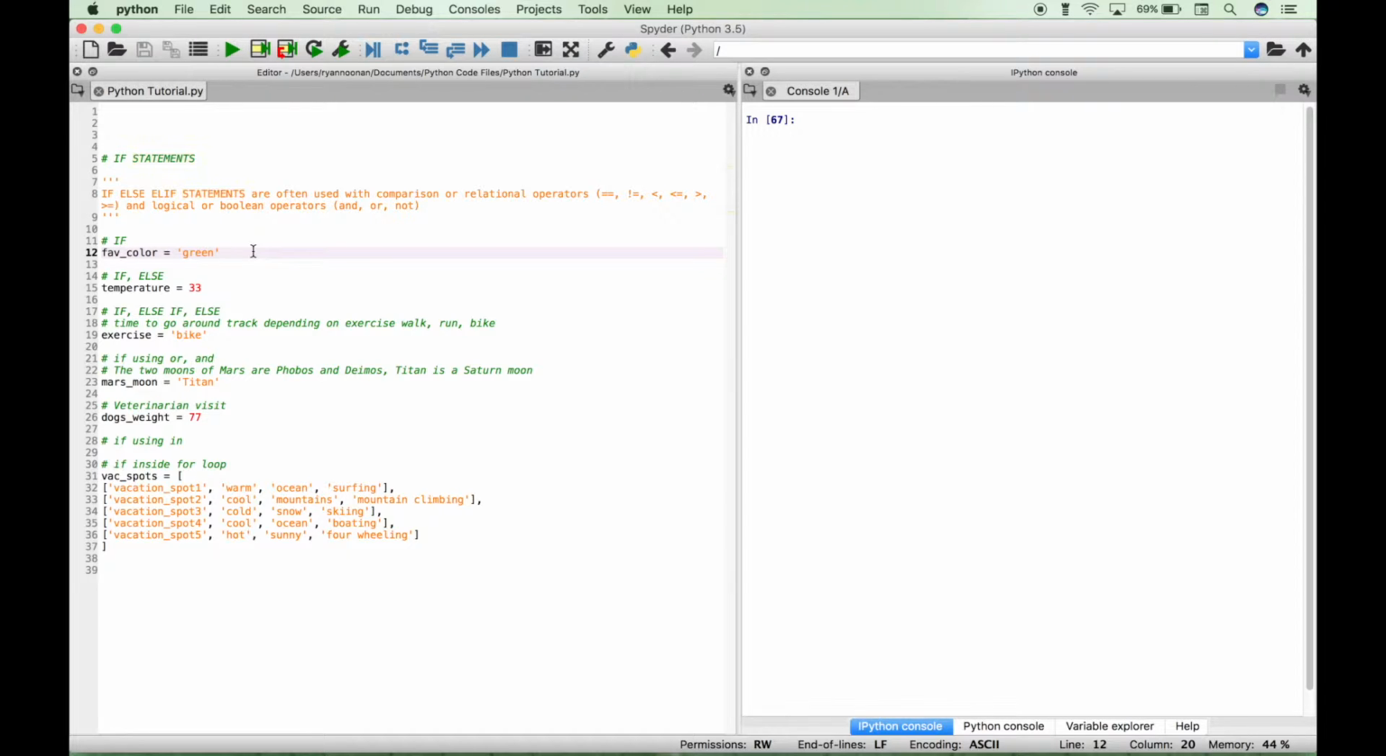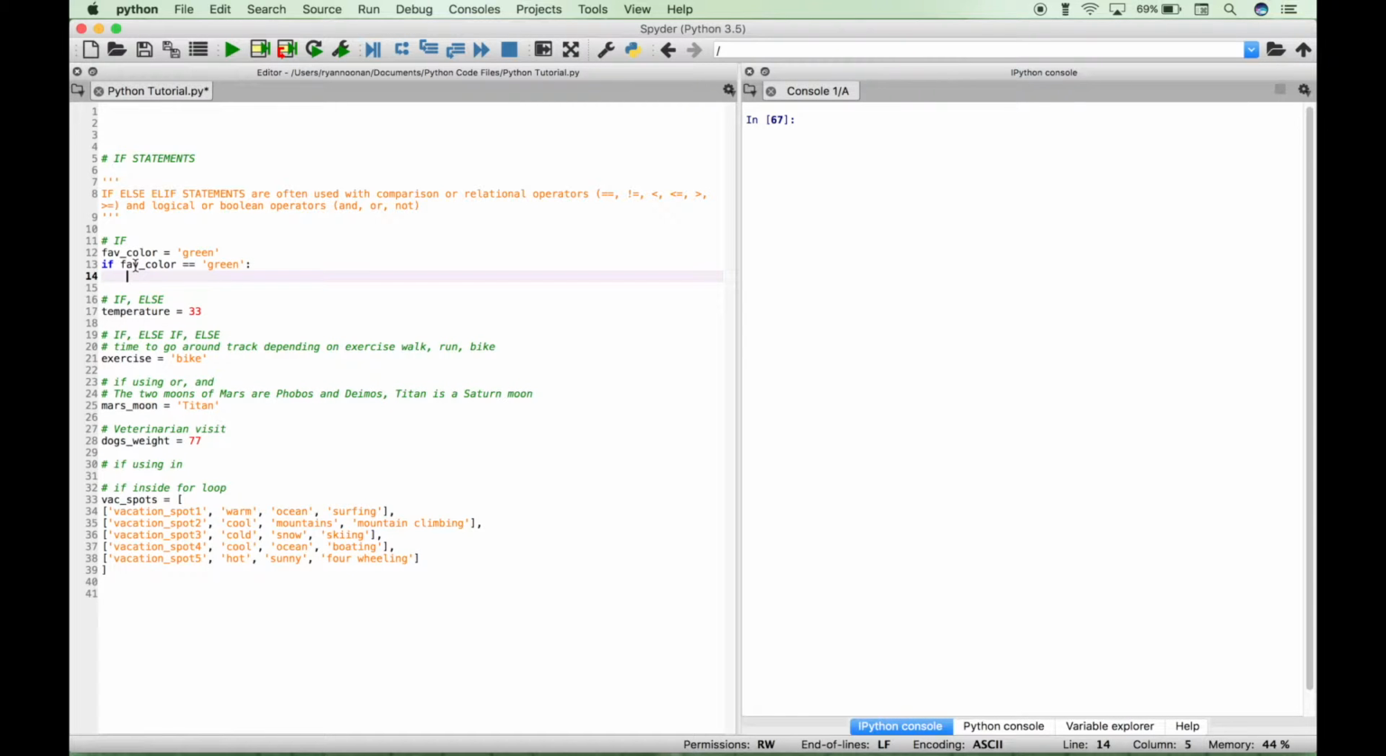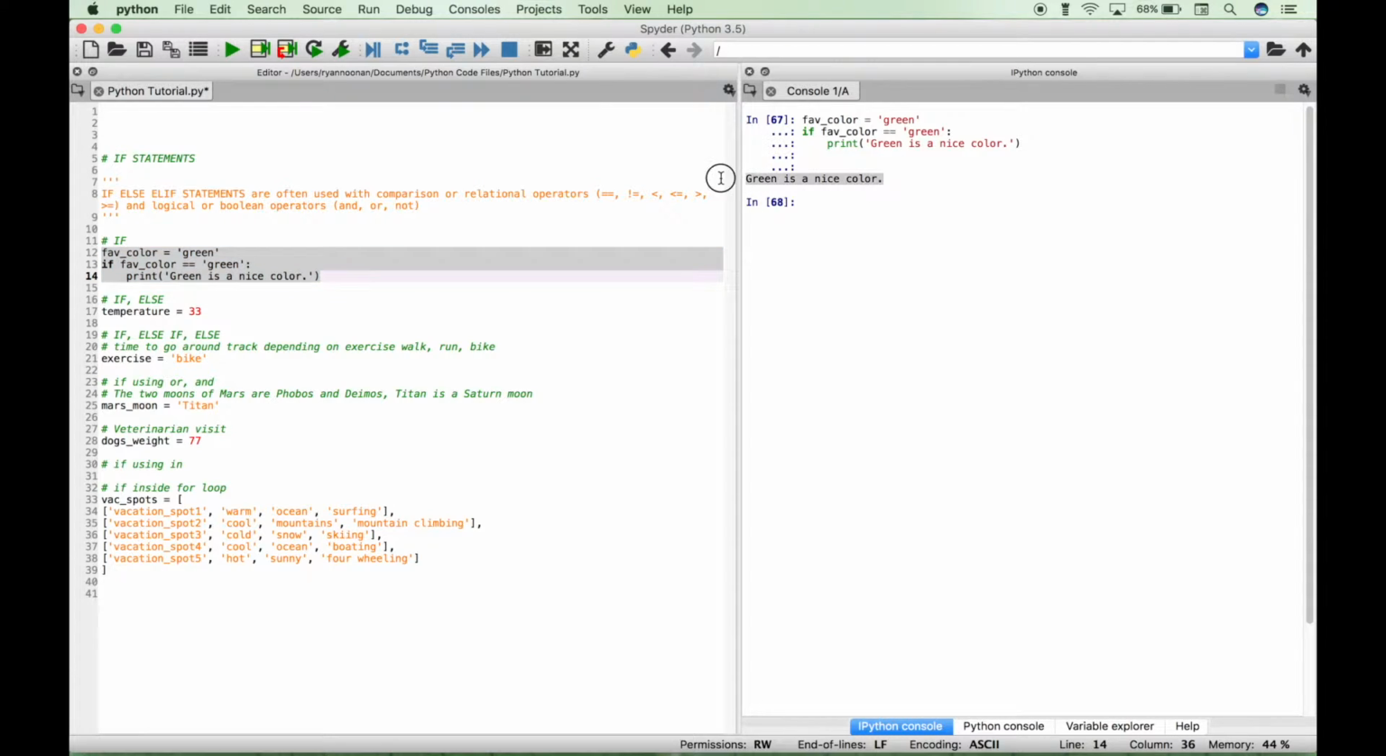For our first example, we're just going to use a very simple if statement and only the if part. So here we have a variable and we have a color assigned to that variable, and we want to say if favorite color equals green, display a message that says green is a nice color. Okay, so if we select this and run it, you can see we get our green is a nice color message displayed over here in the IPython console.